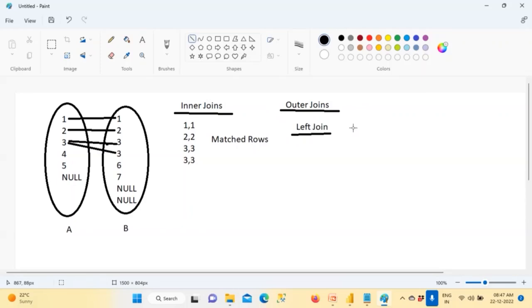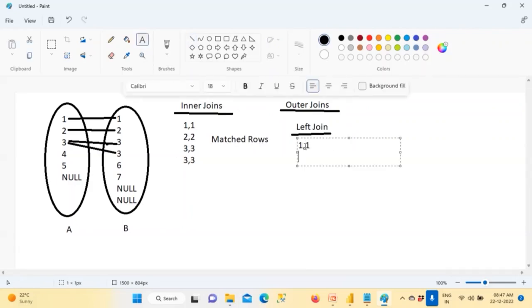In the left join, what happens? What all do you get? You will get complete matching data: 1 comma 1, 2 comma 2, and 3 comma 3, 3 comma 3. You will get complete matching data plus unmatched data from the left data set. What is the left data set now? A is the left data set. What is unmatched data? 4, 5, null. So that also will come.